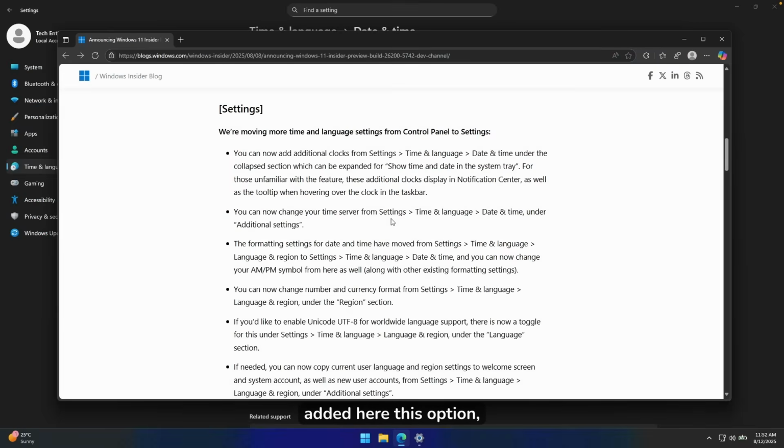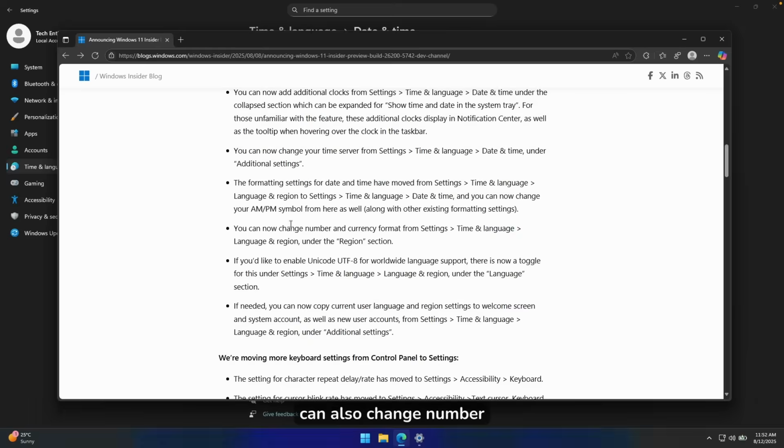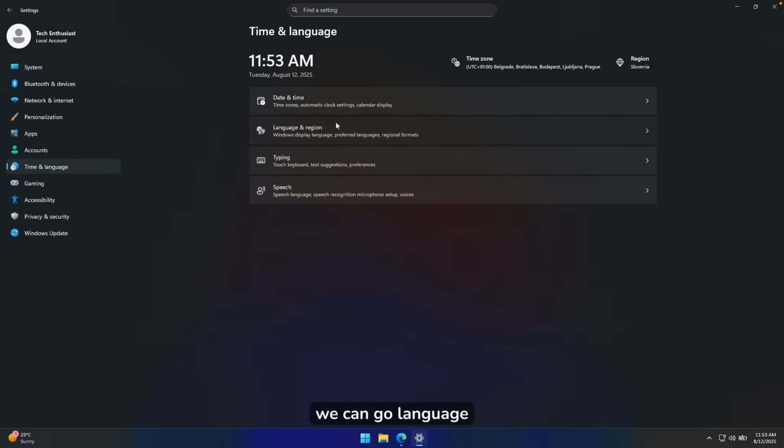And they also added here this option so you can now change your time server from settings, time, language, date, and time under the additional setting. Now, another option which is also here, that you guys can also change number and currency format from settings. So time and language, language and region section. So if I go here to time and language, we can go language and region.